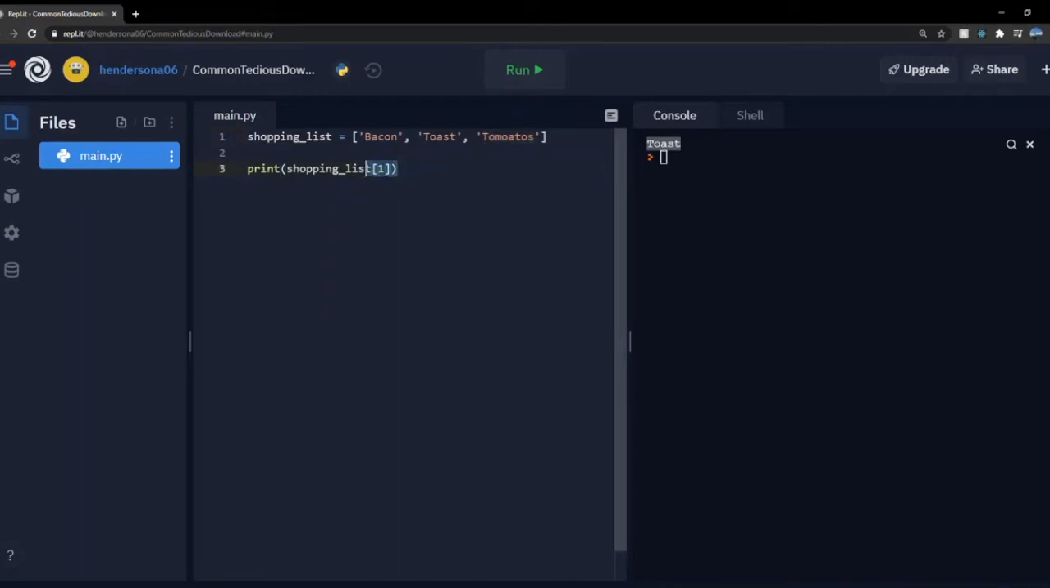And now, if you remember back to our last episode where we covered for loops, you may remember that I said ranges start at 0, and that would be useful later. Well, this is why that's useful later, because list indexes start at 0. So technically, bacon is at index 0 of this list, toast is at index 1, and tomatoes are index 2.